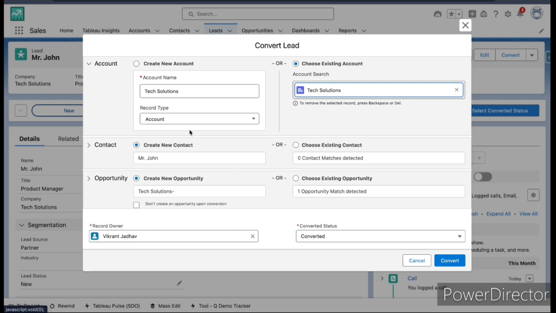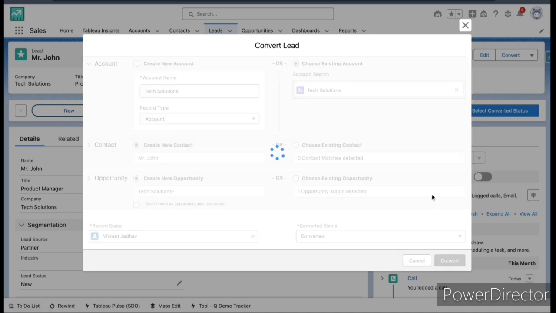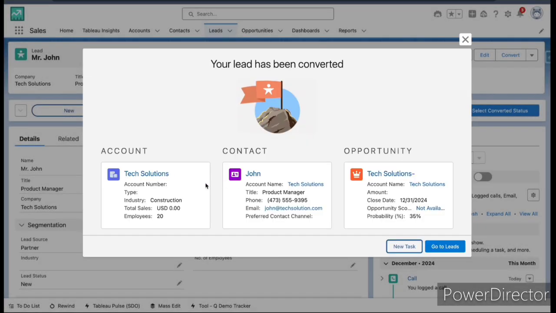Opportunities help you track deals in the sales process, whether they are in the prospecting stage, negotiation, or closed. When you hit submit, the lead is converted into an account, contact, and opportunity in one go. Once the lead is converted, you can manage all the data related to that customer.